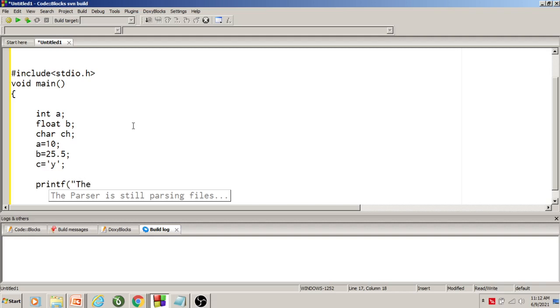the value of a is percentage d. Why am I using percentage d? Because it's of type integer. So I write a. So here I am displaying the content of a.